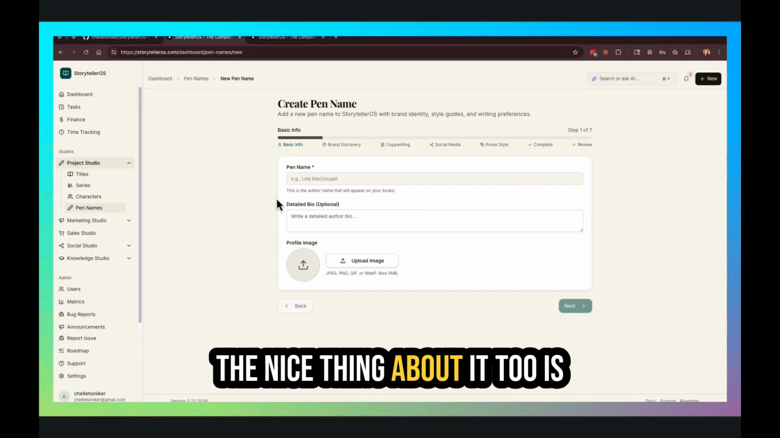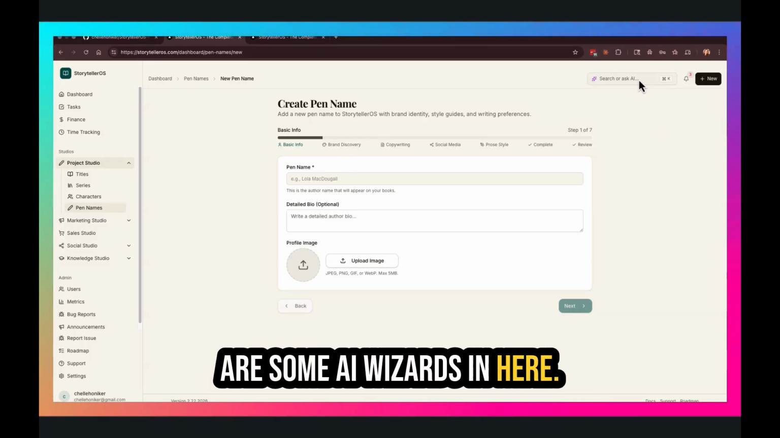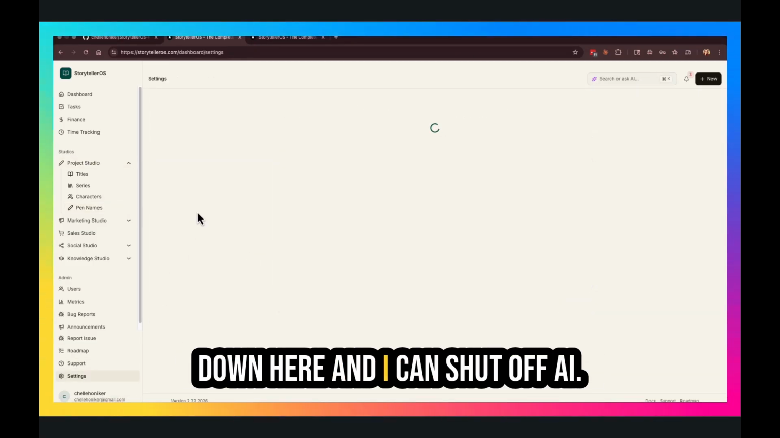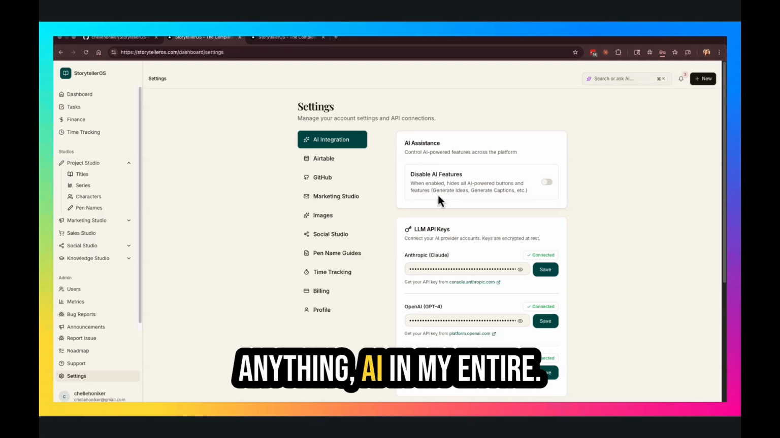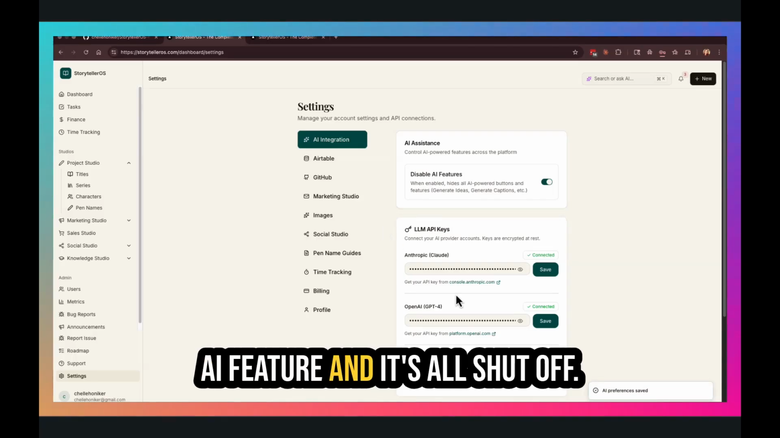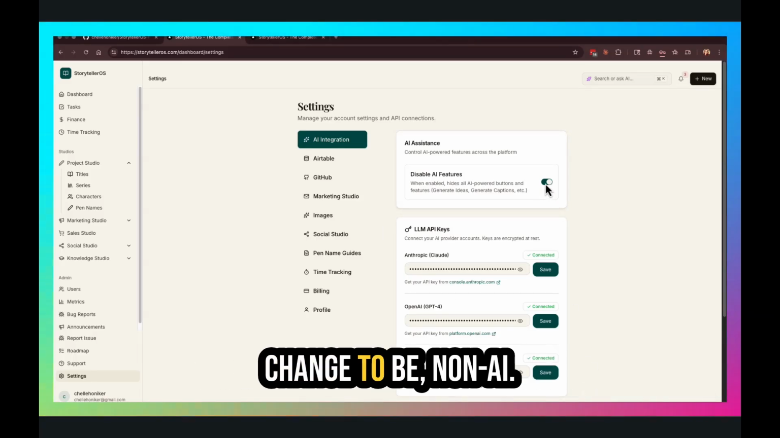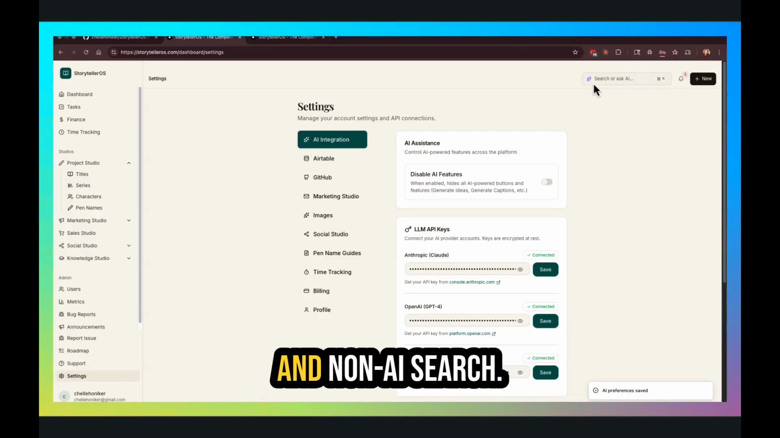The nice thing about it too is that as I go through here, there are some AI wizards in here, but I can also go into the settings down here and I can shut off AI. So if I don't want anything AI in my entire studio here, I can disable every AI feature and it's all shut off. So you'll see everything change to be non-AI. This becomes a search and non-AI search.